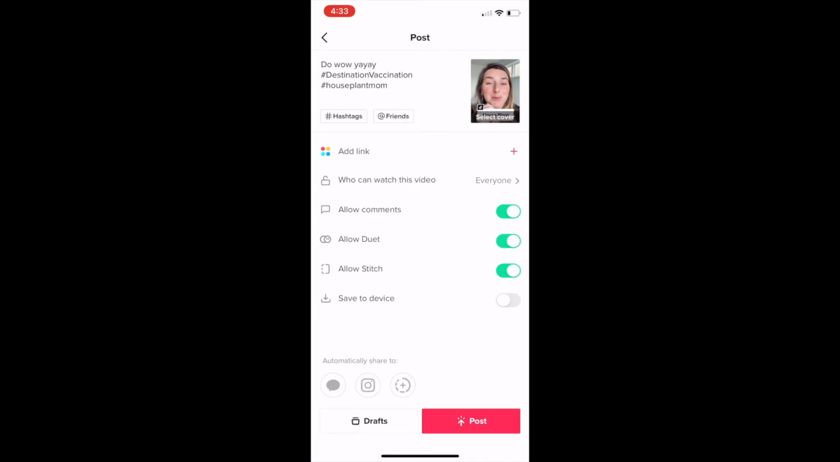Then you can choose what you want within here. I always allow comments, duet, stitch, because people can use my videos if they want. And then I can go drafts, because I'm not going to post right now.